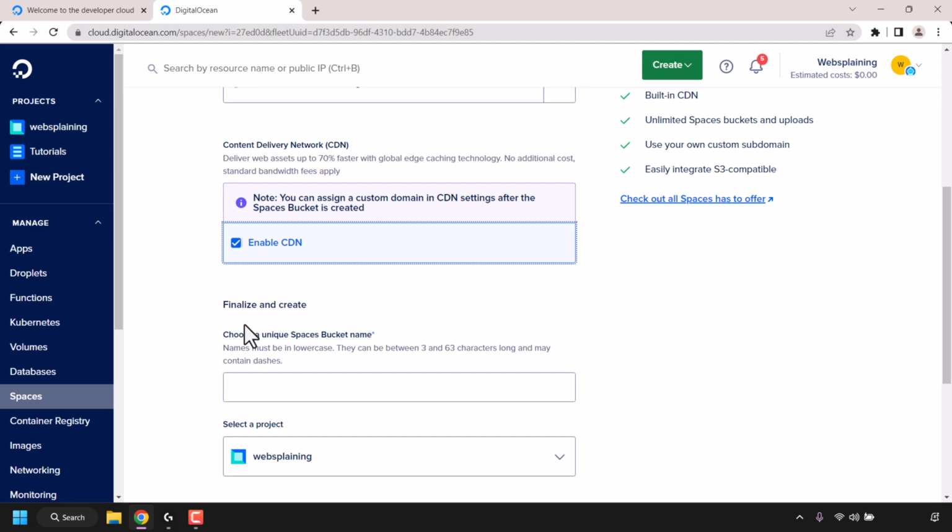Underneath that, it says finalize and create. Choose a unique Spaces bucket name. Names must be lowercase. They can be between 3 and 63 characters long and may contain dashes.